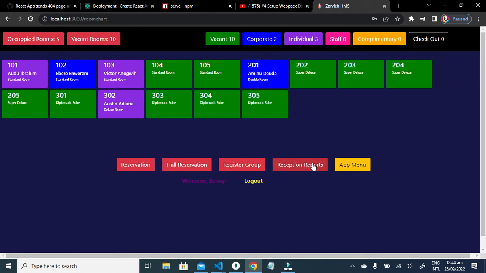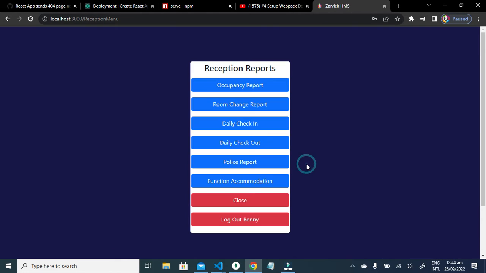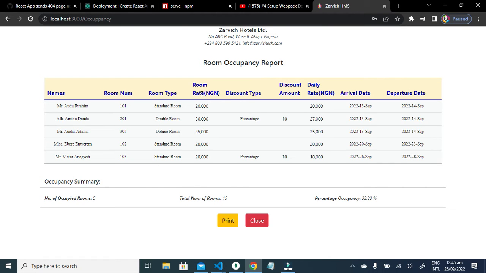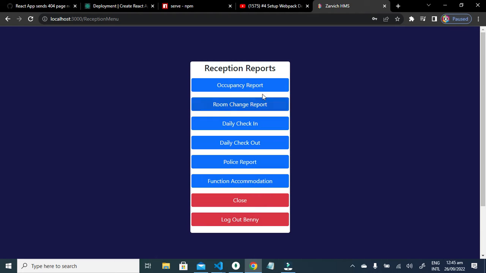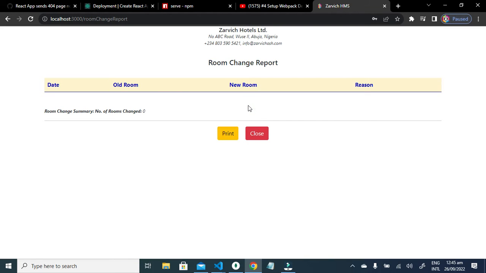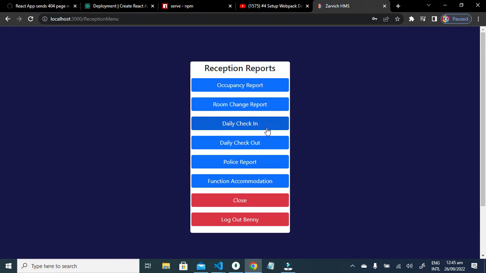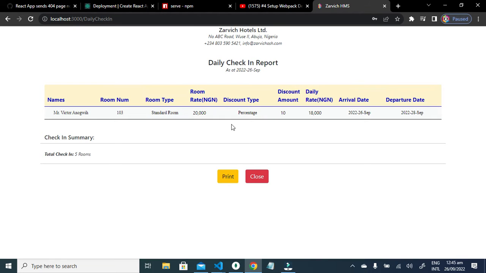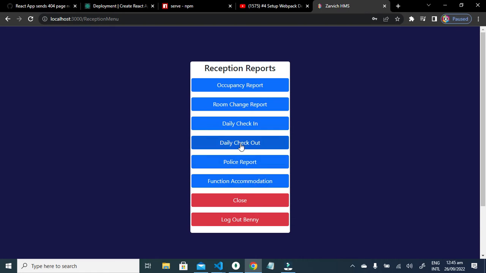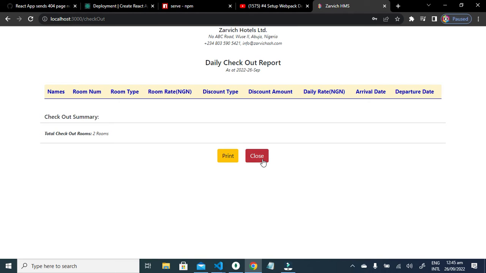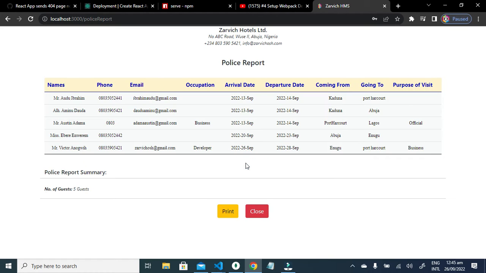Then these are reception reports, just the normal things like the occupancy report. This tells us the people in-house, their discounts, their daily rates, arrival dates, departure dates, and it's printable. If there was a room change report, it shows there. For daily check-in, those that checked in today, see only one person has checked in today. And the daily checkout is there. The police report is there.